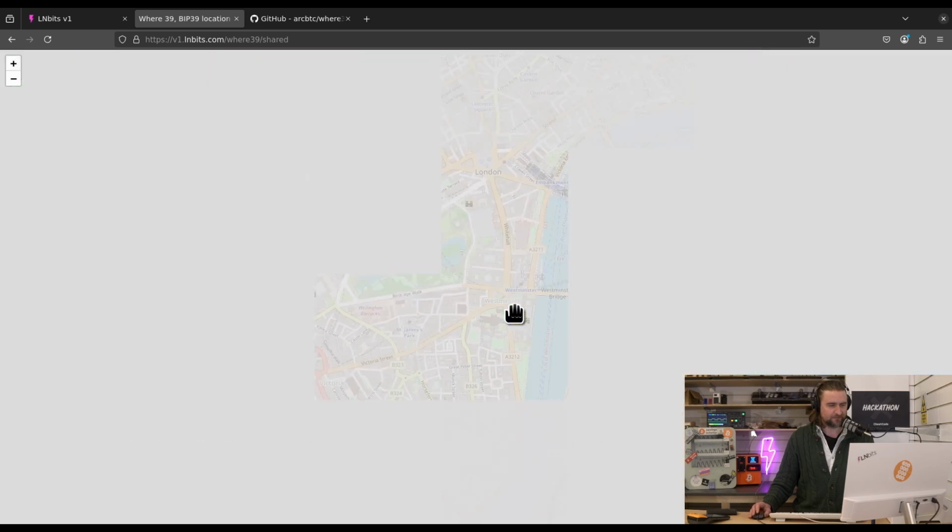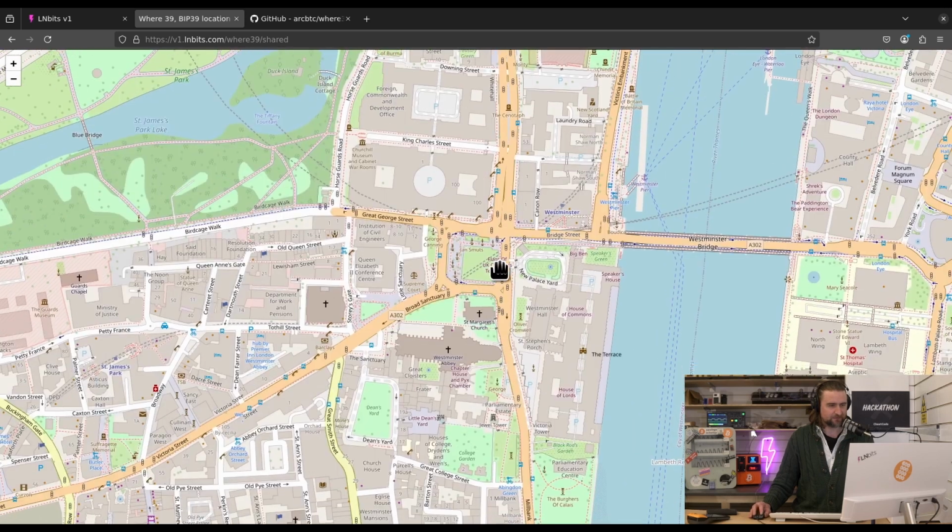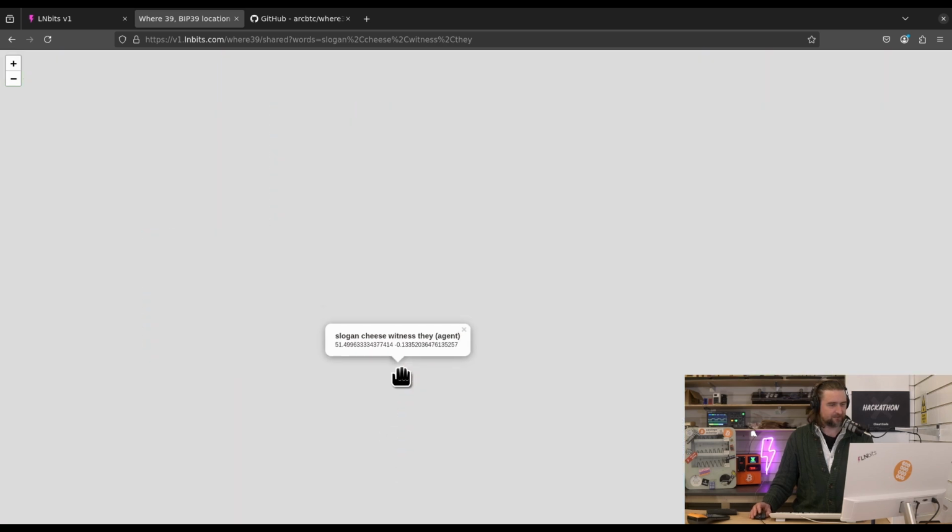Where are we? Was that Westminster? Oh, no, Westminster. What's Westminster? Slogan Coast Airport, Crystal. There we go. And if we click around, we'll see that that last word is changing as I move around. I guess all this area is airport. And then as I click over here, Slogan Cheese. Slogan Cheese, witness, they. Let's zoom out a little bit here.